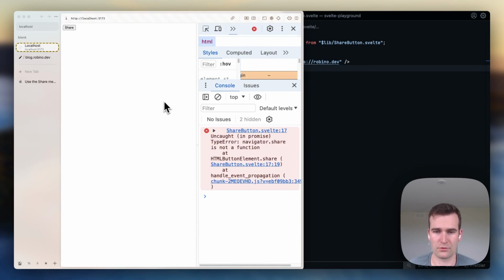And you'll notice it's not working because Navigator.share is not a function in Chrome. This API is not supported in Chrome. It's only supported in Safari on Mac OS. So we need to handle this use case as well.